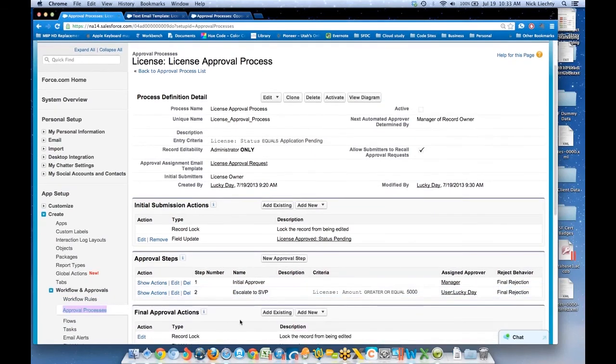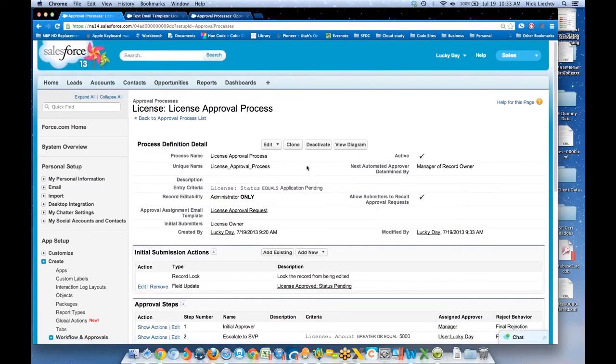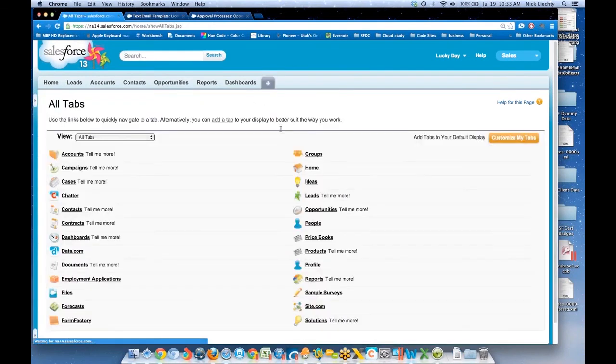All you can do is change what happens within a step, or you can clone it, which creates an exact duplicate, and then deactivate the old one and make changes to the new one that you've just cloned, and then activate the new one. So either one of those is available as an option. So we're going to activate this, and we can go through this license approval process and see how it goes.